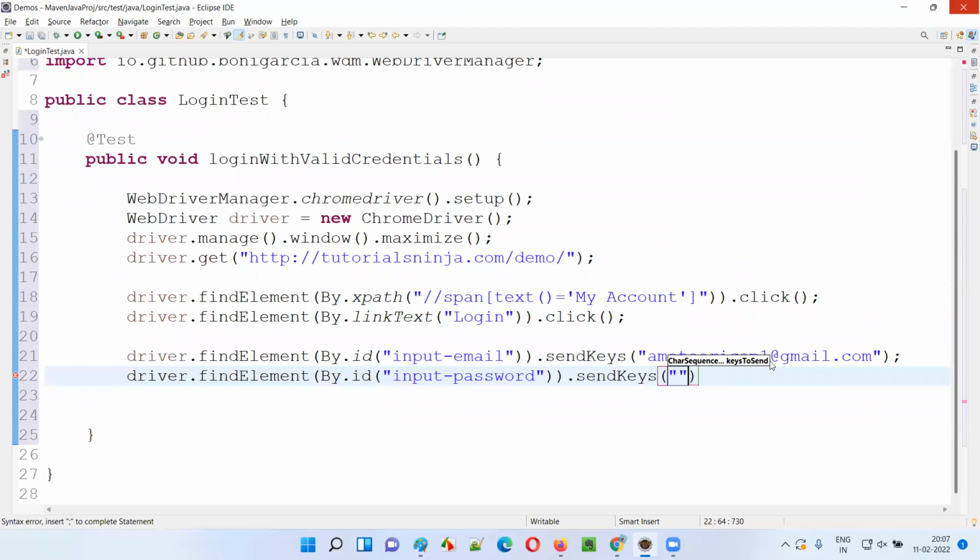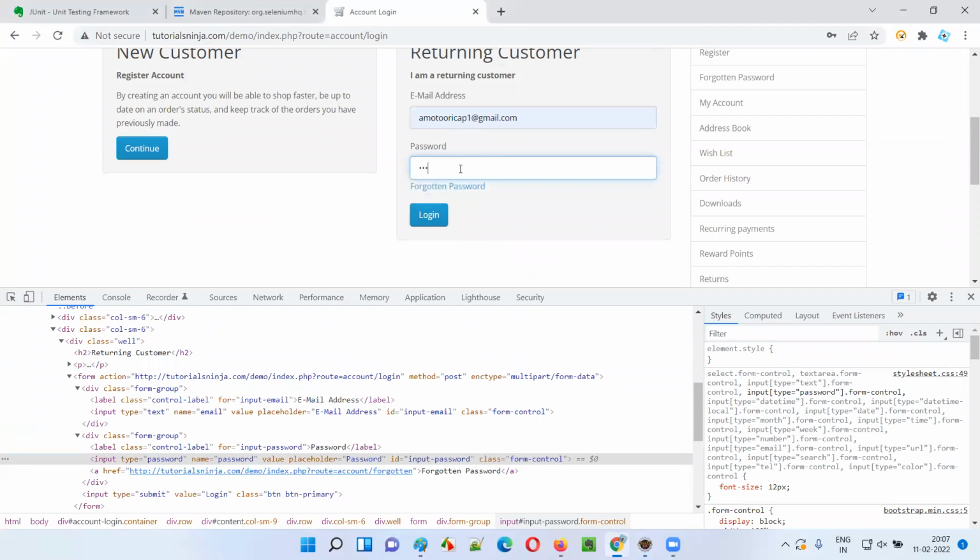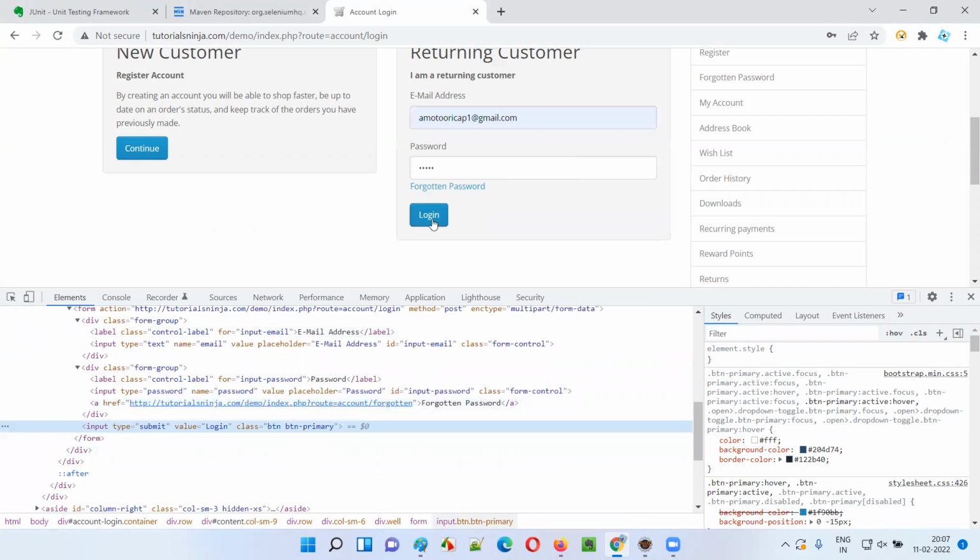And here I need to provide the password, guys. The password is 12345 for this account. So I'll enter the same thing here, 12345. Now I need to click on the login button. Let me inspect the login button. The HTML code of the login button came here.